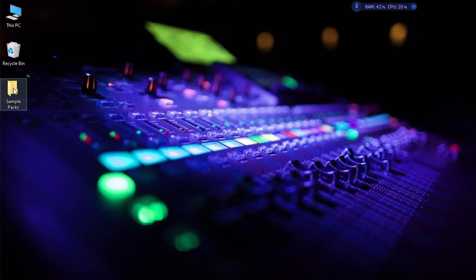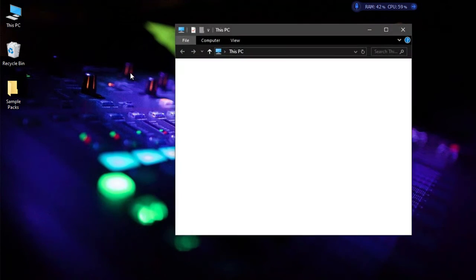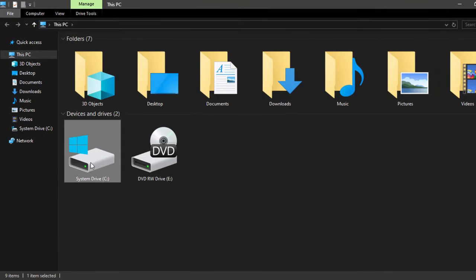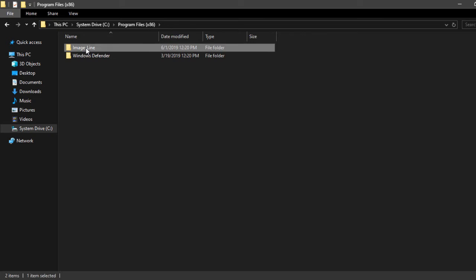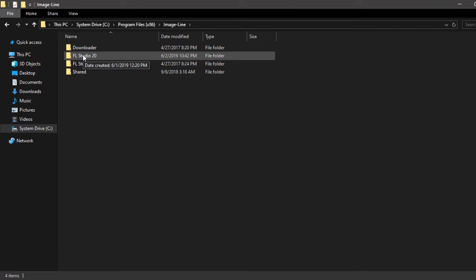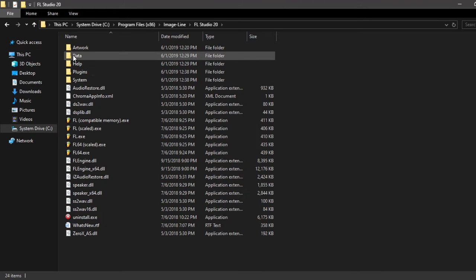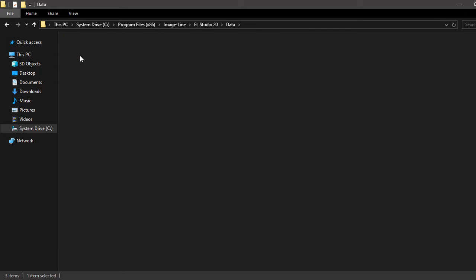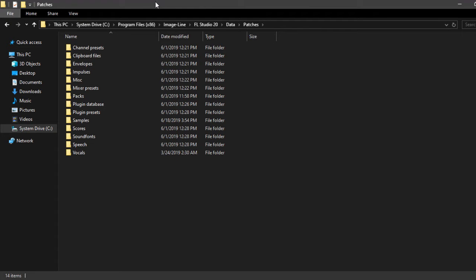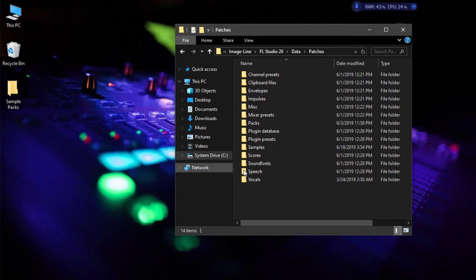I have to put these sample packs in my FL Studio directory. So what I have to do first is go to My Computer or This PC, then go to the C drive, then Program Files, then Image-Line, and the FL Studio 20 folder. Here is the folder named Data, and then the last one is Patches. You have to put all your sample packs in this folder.